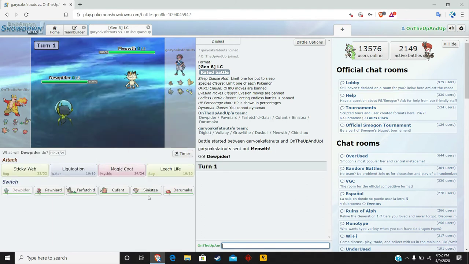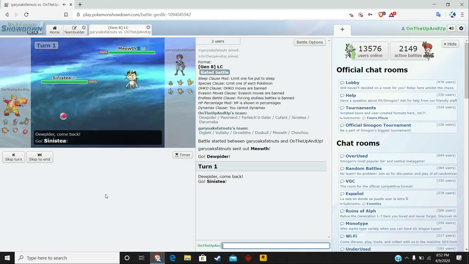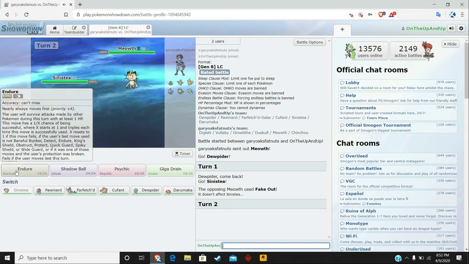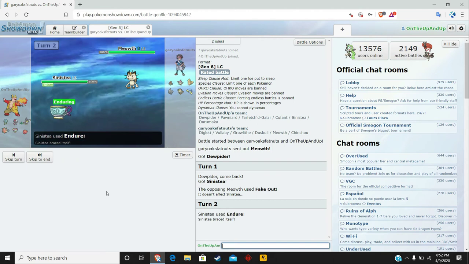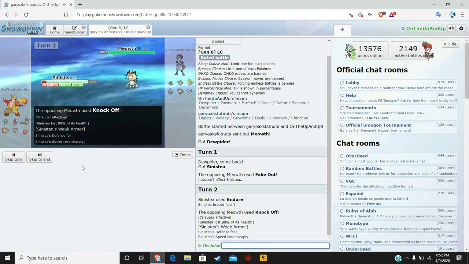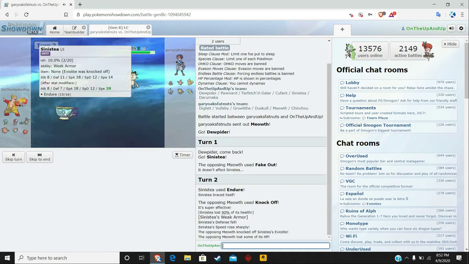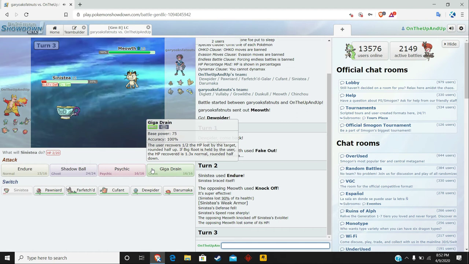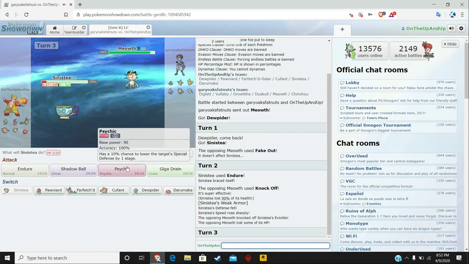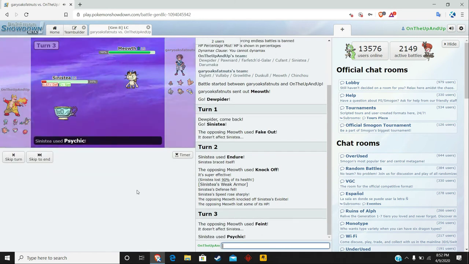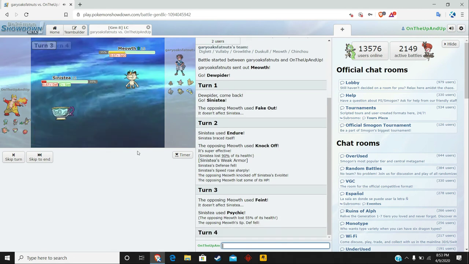They are probably just going to Fake Out me here. I want to save that. Yep. Made the right play. I don't really know what they do here. I'm just going to Endure. So they go for that. I don't really see much use for Sinistee this game. On this Meowth, it's not that bulky. I just can Psychic. They go Feint to try to break that Protect.